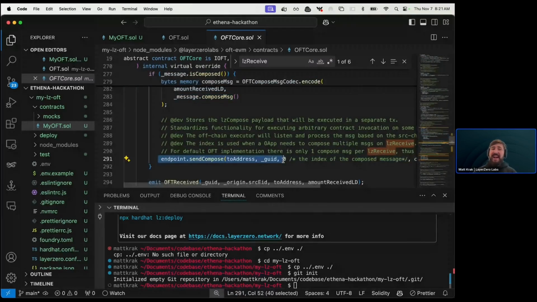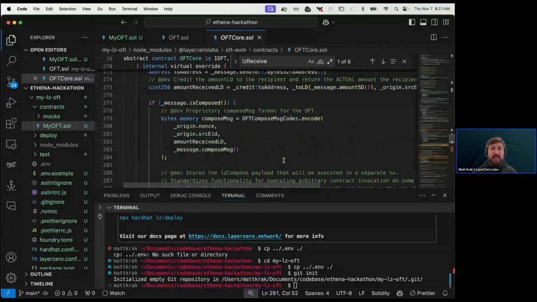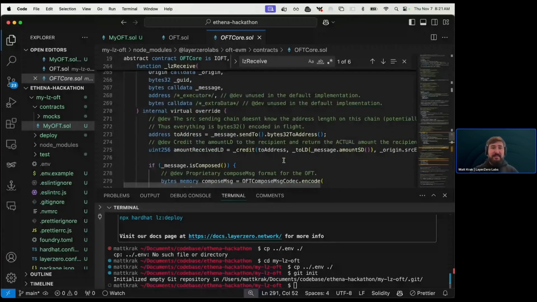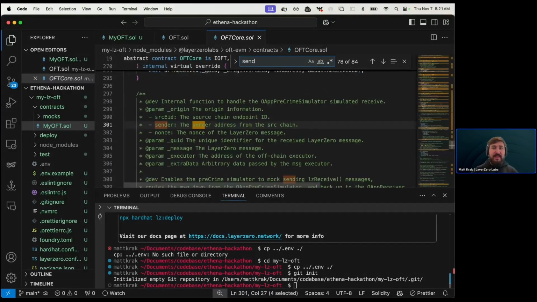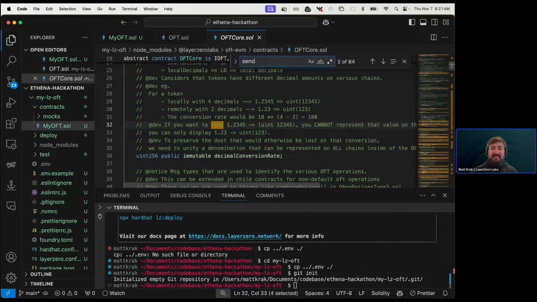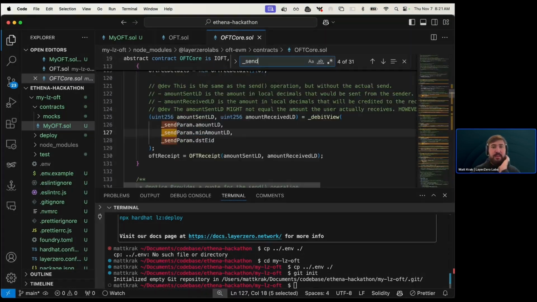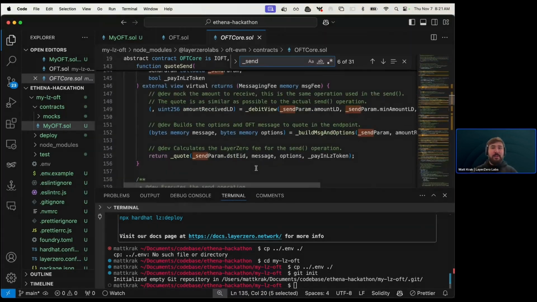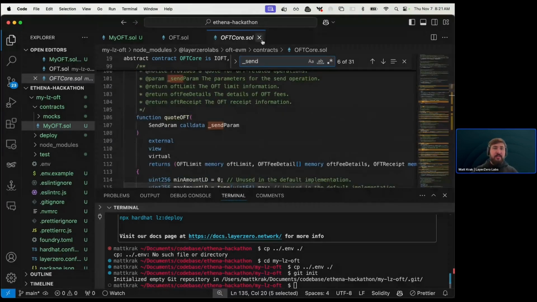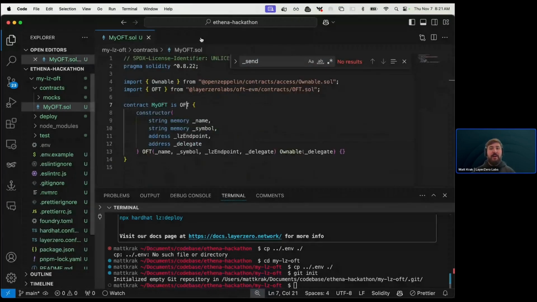So at a high level, all OFT is doing under the hood is taking a vanilla ERC20 token, defining some logic on how to send messages, and defining some logic on how to receive messages. So yeah, this is a high-level overview of how the contracts actually look. Let's explain a little bit more what comes in this repo and how we can get started.